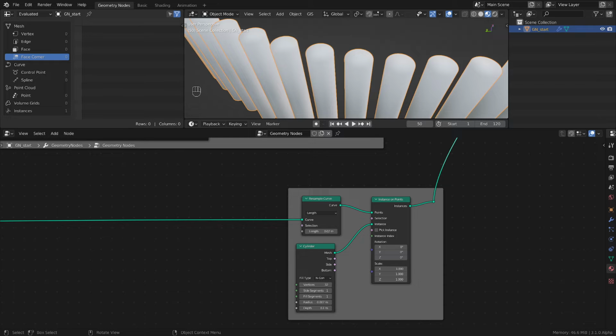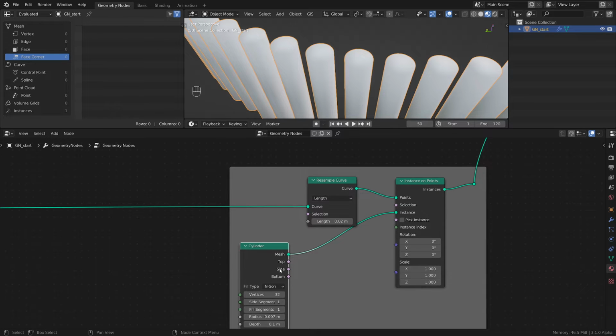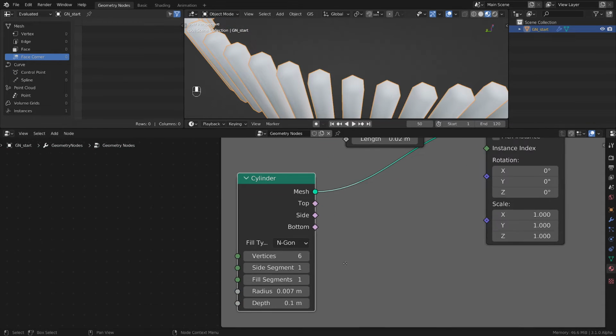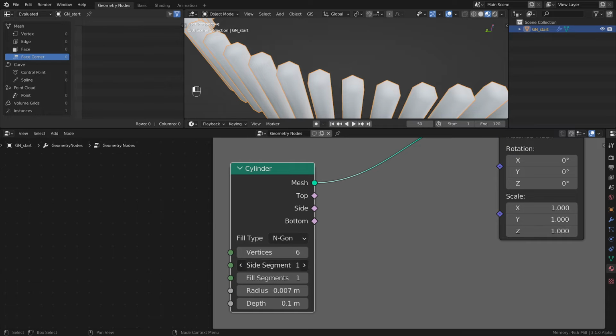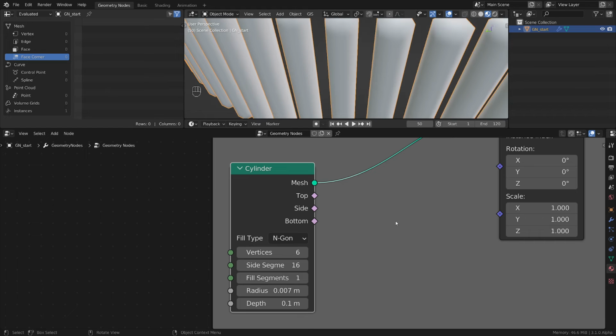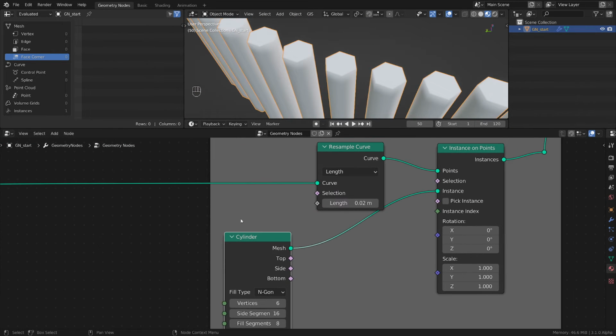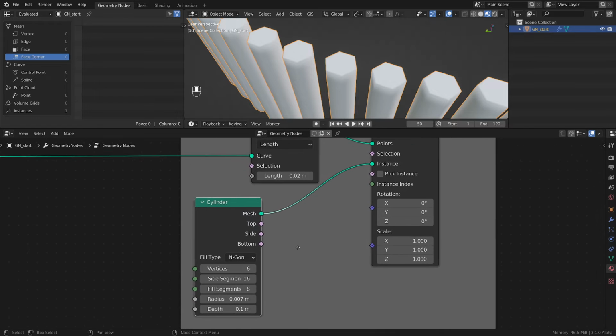And in order to fix that, let's go back to this cylinder and play a little bit with the values. First of all, I want to have 6 values here to get a hexagon. And then I want some geometry on the side segments. That's going to help with the mushiness. And also fill segments. And we get something like this. You can increase the values more, but for the sake of responsiveness, I'm going to leave it like this.